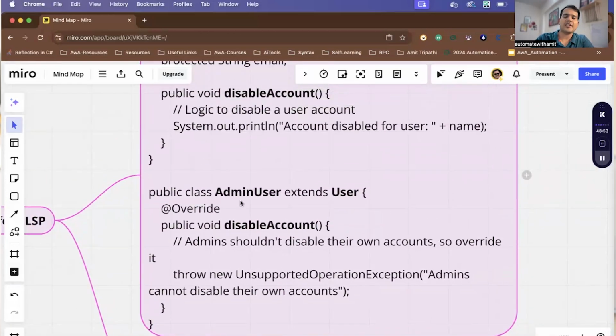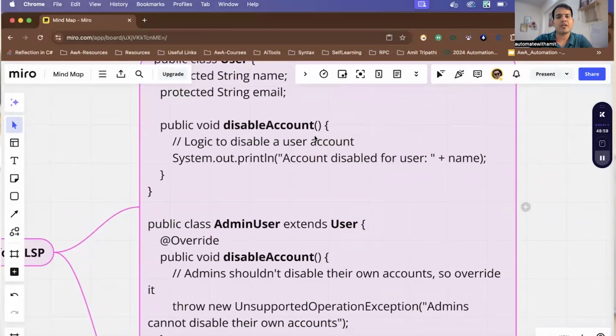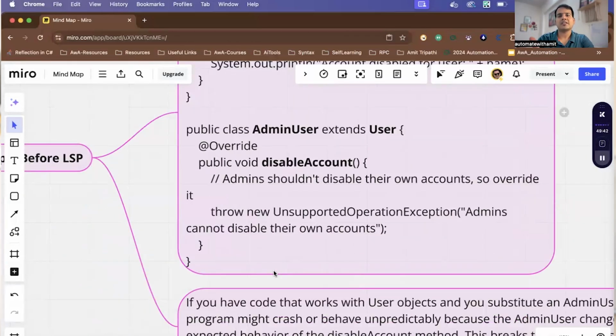Because if we are going to change the user with admin user, by default, user is going to have the disable account feature, but admin user will not have. So wherever we change this, we are going to get an error that admin user now doesn't have the access to disable the account. That's the problem with the Liskov substitution principle here, because we are not able to substitute. Our user is going to have disable account, but admin is not able to. So if we swap user with admin user, we will start getting the error that it doesn't have access to disable the account. That is the problem basically in this case.